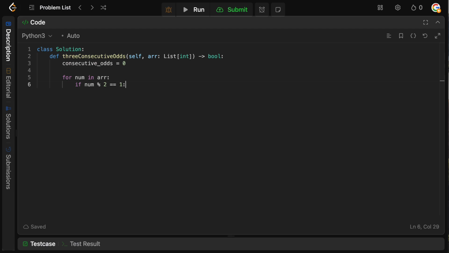So if you don't already know, doing modulo 2 on any number, if the value after doing modulo 2 is 0, then that means the number is even. And if it's 1, then that means it's odd, because any even number divided by 2 will always give you a full number with no remainders. So if this number is odd, then obviously we've seen an odd.